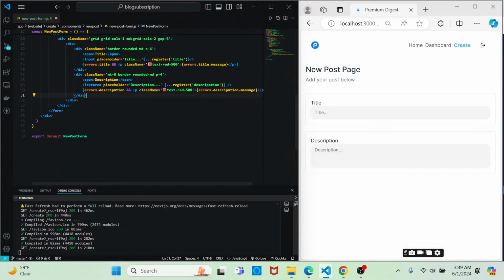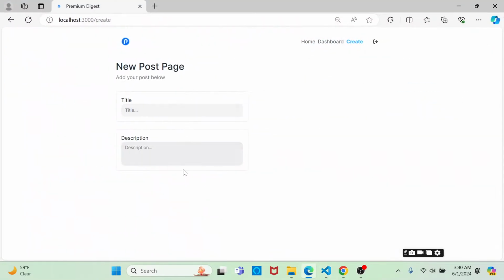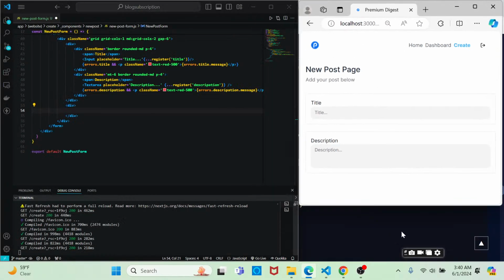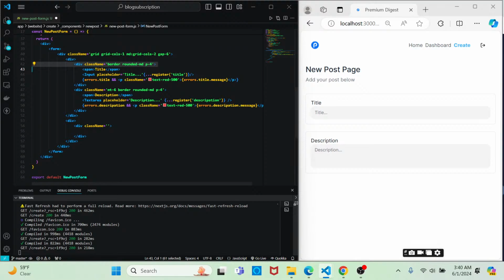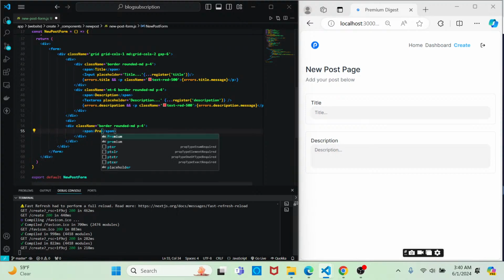And then now we want to come out of two divs. And then after the second closing div, let's add a new div. And this is going to represent the second column. If you notice, you have your title and your description on the left. And we're going to have the other columns that we're going to create now. So within this div, let's pass in another div and give it a class name. And we can copy this exact same code. And with this one, we're going to say premium. And I'm just going to do a little question mark.